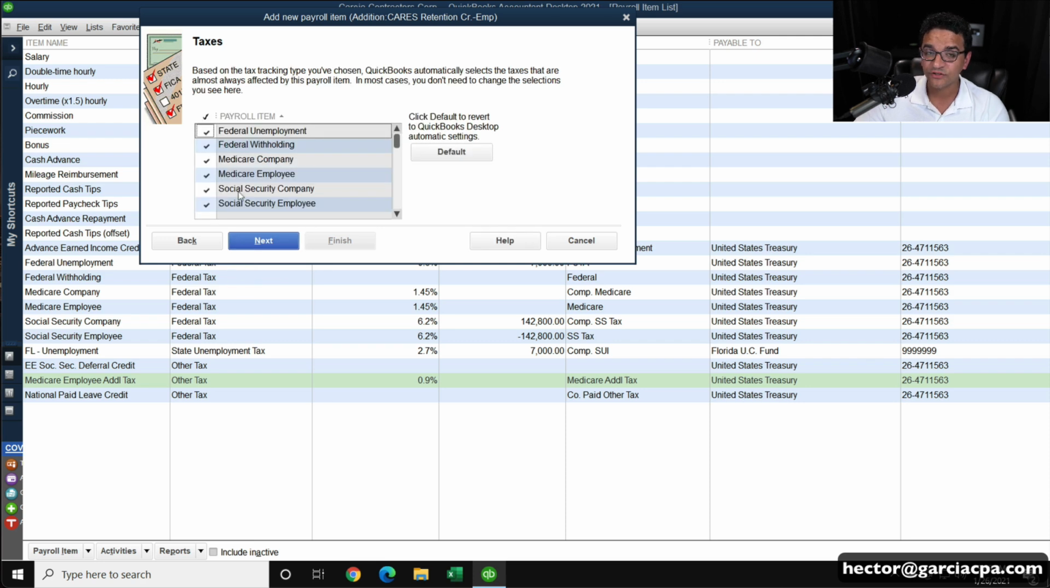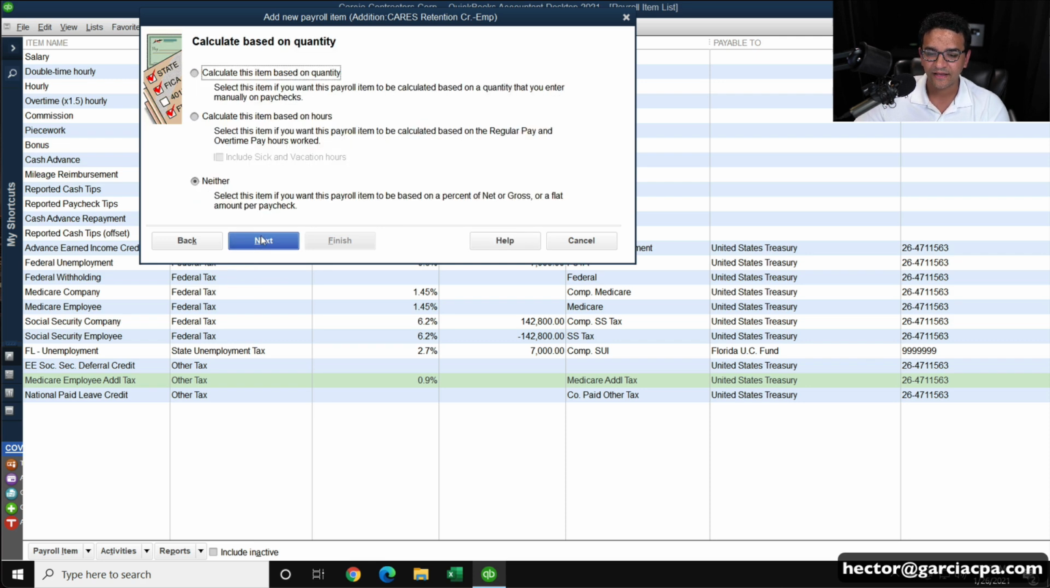Then we're not going to uncheck anything here. Leave it how it is. Click on Next. And then calculate this based on quantity or based on hours. So you kind of want to do it depending on how your employees generally get paid. For now, we're just going to put based on hours. I think that might be the easier one.